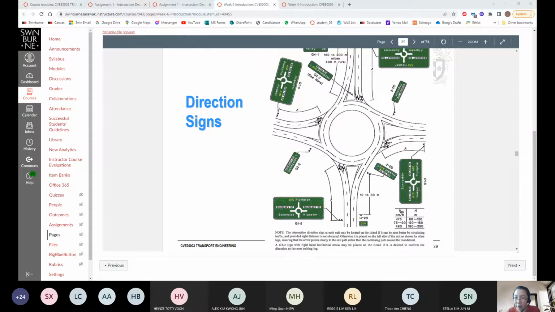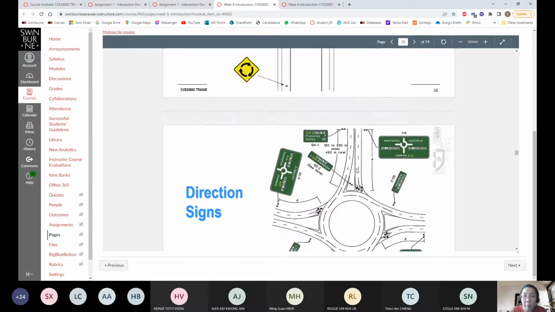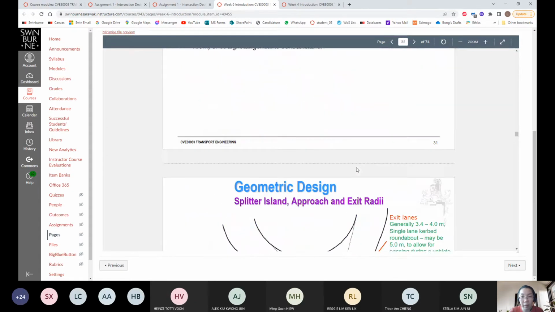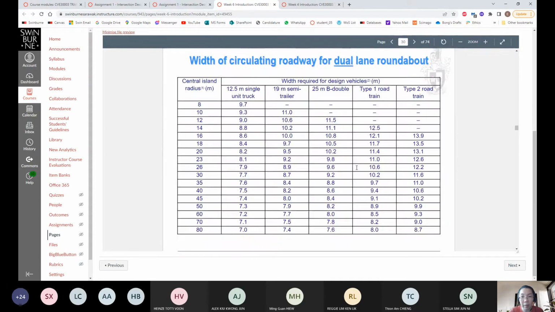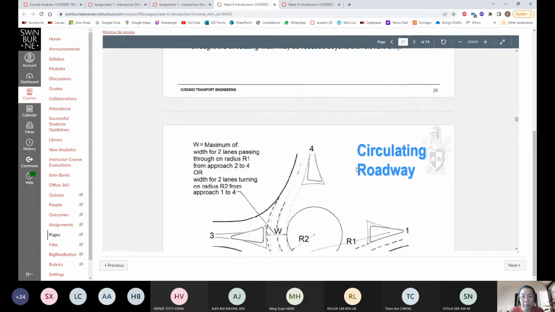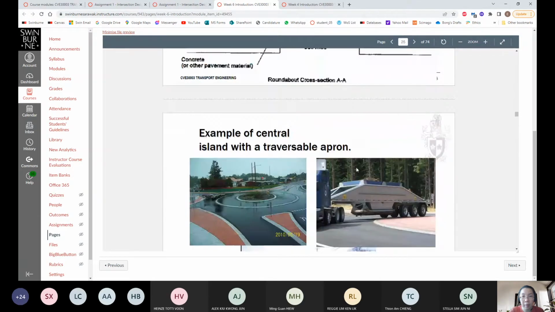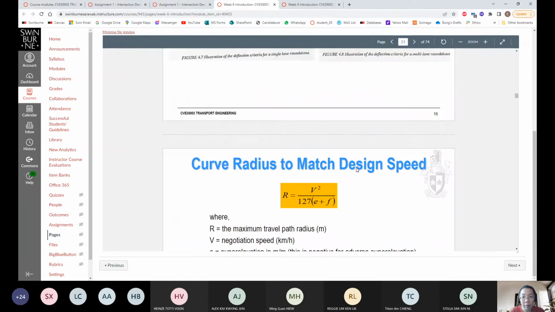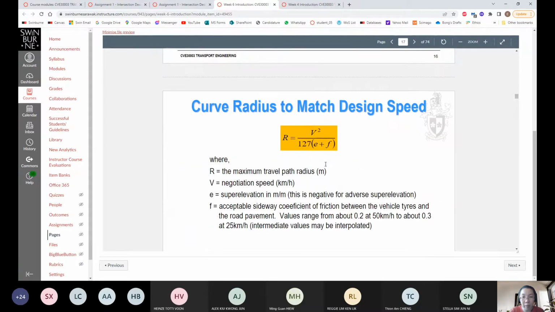Okay, I have a question here. Do we need to consider the speed of the vehicles when designing the roundabout? Yes, a good question. Do you need to consider the speed? Definitely. Okay, the speed is considered here.